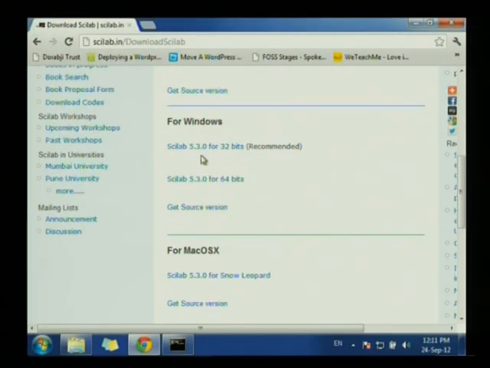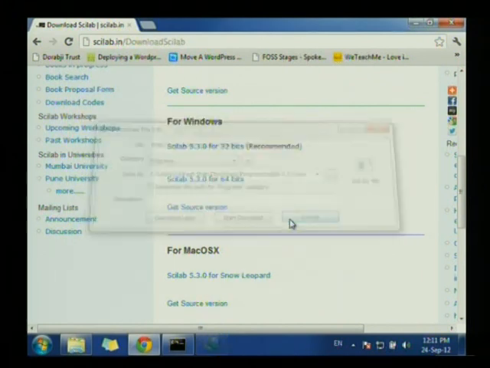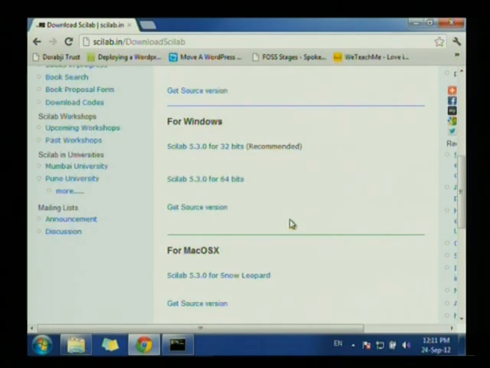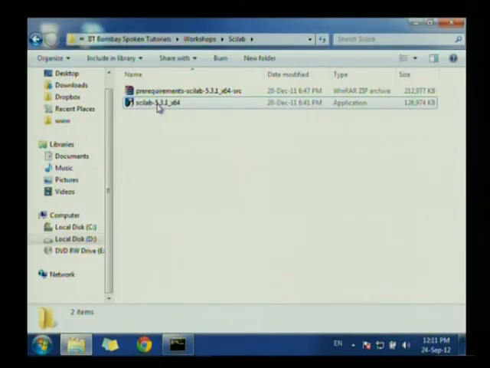I'll click on the link, and that will start my download for Scilab. It's big enough, about 108 MB. I already have Scilab downloaded on my computer, so I won't waste time downloading Scilab now. I'll close the window, and here I have Scilab installed.